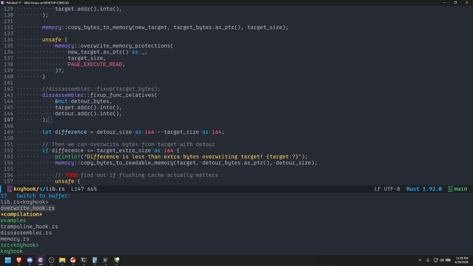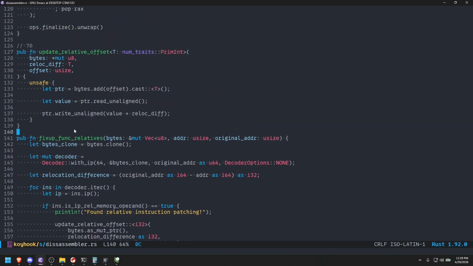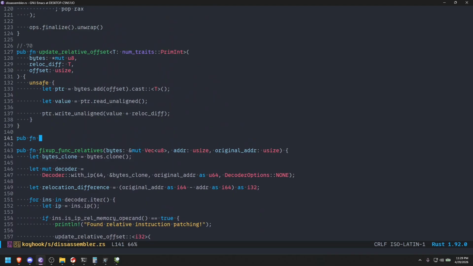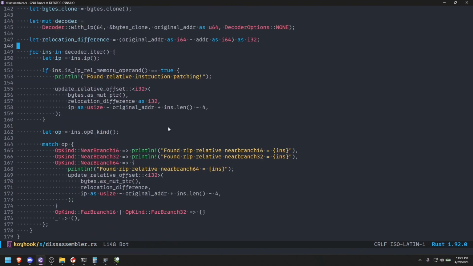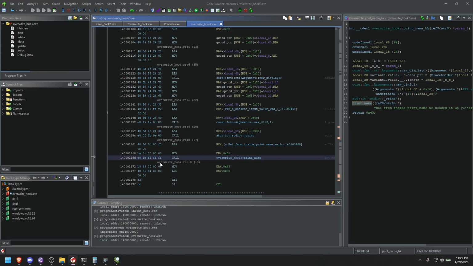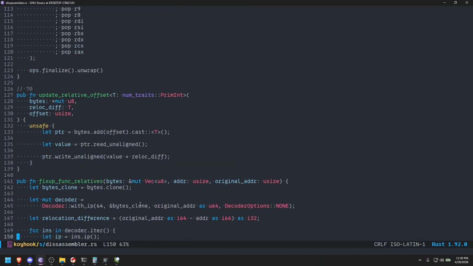So assembler here, fix up. Let's just add a check here. Or function is target address. Oh no, we're gonna need to do that. We'll first set up here. So if we find a branch, so update relative offset.